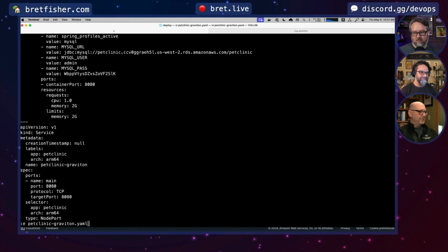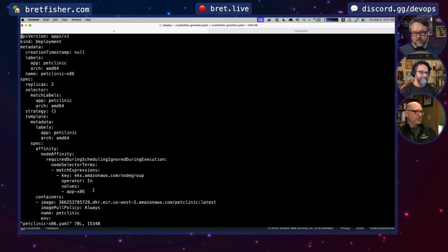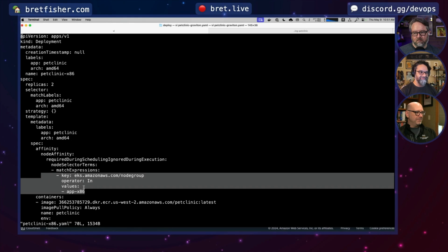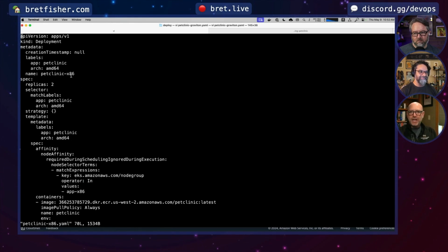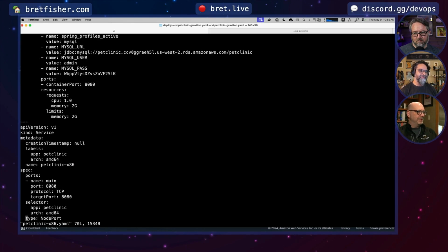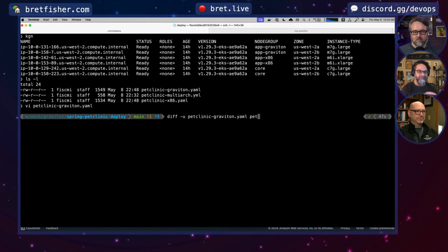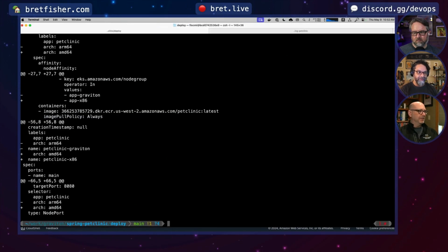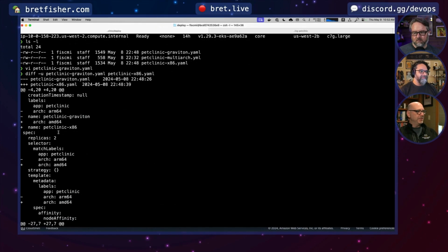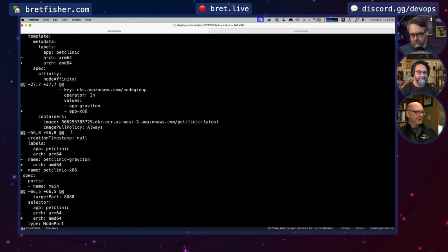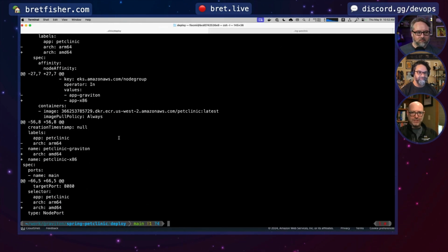And I do the same thing for x86. The only difference is that I'm targeting the x86 node group and my affinity in my node selector. And I'm simply using a different name for the service and for the deployment. So what you're doing between these 2 deployments is picking between those 2 node groups, explicitly saying only create these pods on those specific node groups with those specific architectures backing them. Yeah, you can see here there are really only a couple of differences. I'm just simply changing it from ARM64 to AMD64 and changing it from Graviton to x86. There's no other significant difference between these 2 YAML files here.